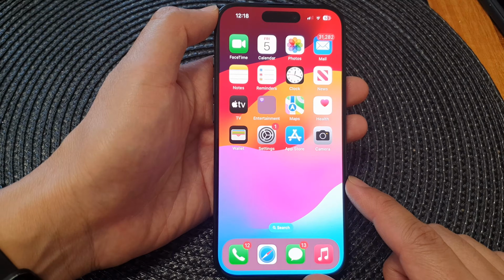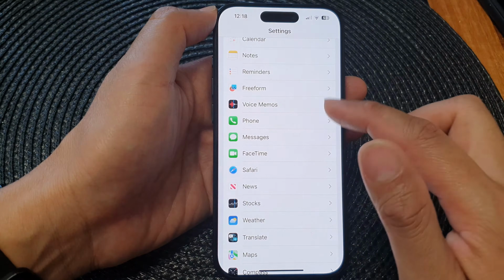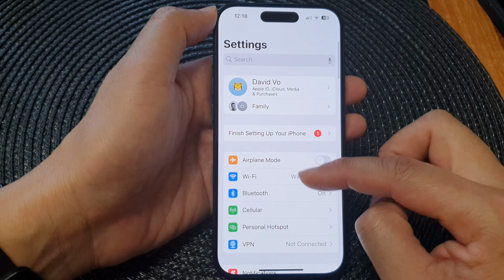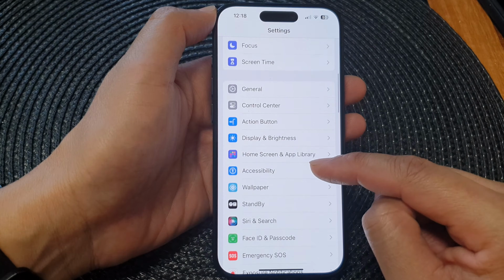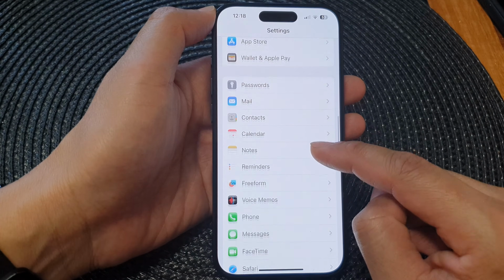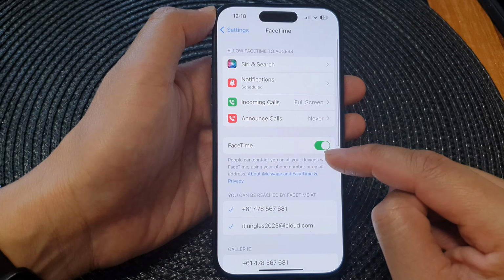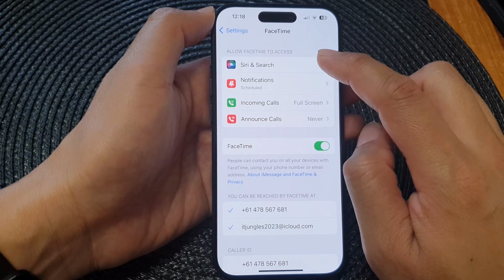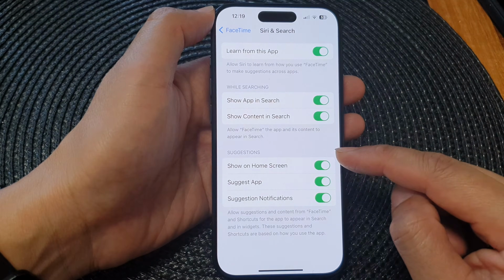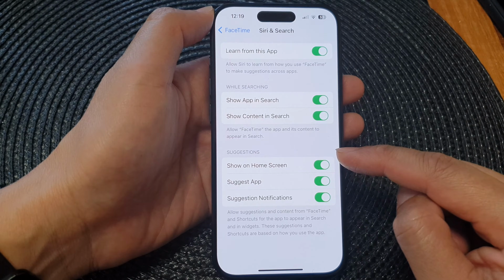Now from the home screen, tap on Settings. Next, in the Settings page, we scroll down. And in here, tap on FaceTime. Next, we tap on Siri in search. Then go down to the suggestions section.